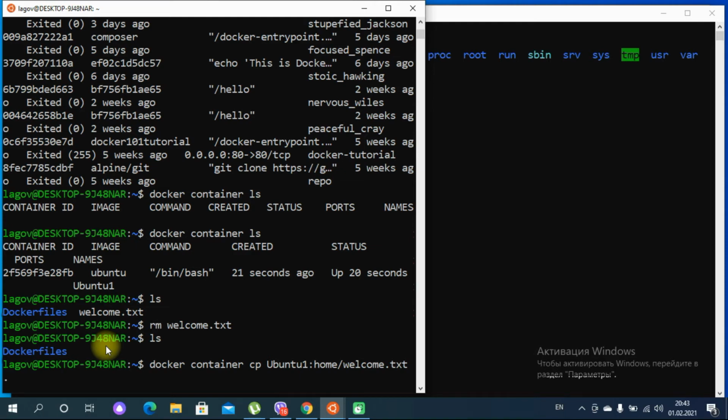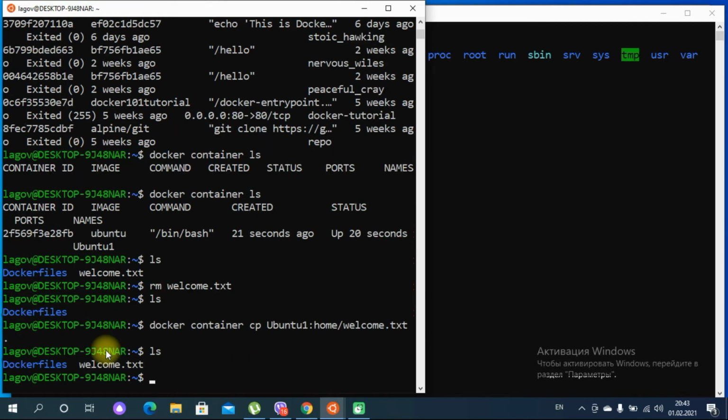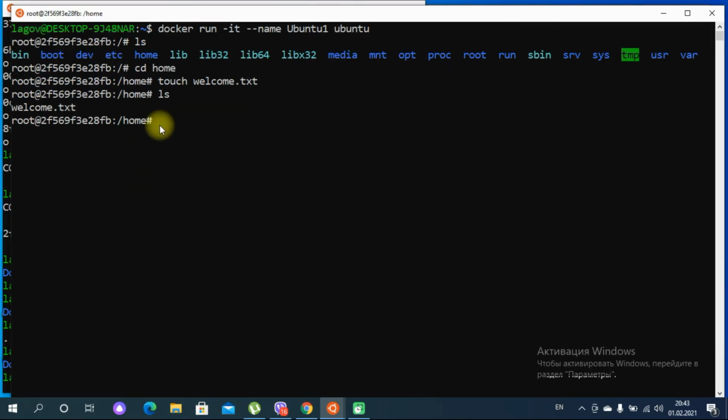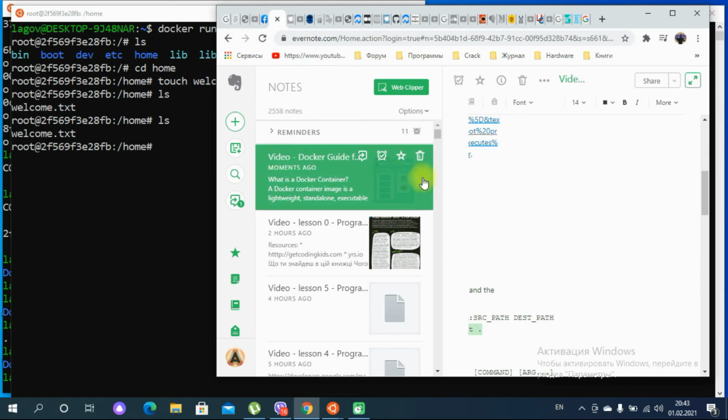Now let's execute this command and check what we have. As we see from the result, we have this welcome.txt file available on our local machine. The copy of this file is available, and the original file is still in the container in the home folder. Now we are ready to go to another command.